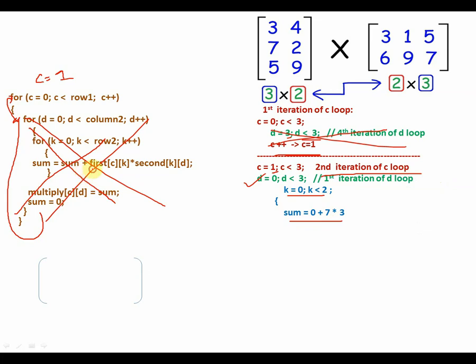What are those lines? This line. Okay, so this is how we would get, and sum will take a value of 21. So this is actually multiplying 7 with 3, so you get 21. Okay, next thing what you would do, let's go next. K will be incremented, K will be now 1. After incrementing K, again you will check if 1 is less than 2.